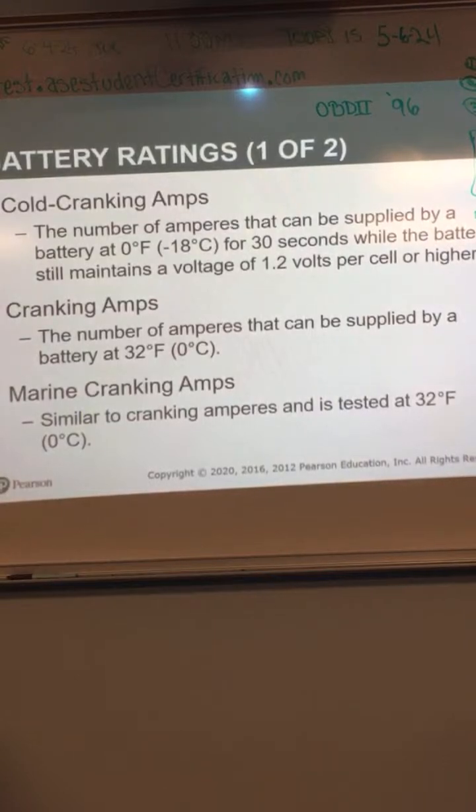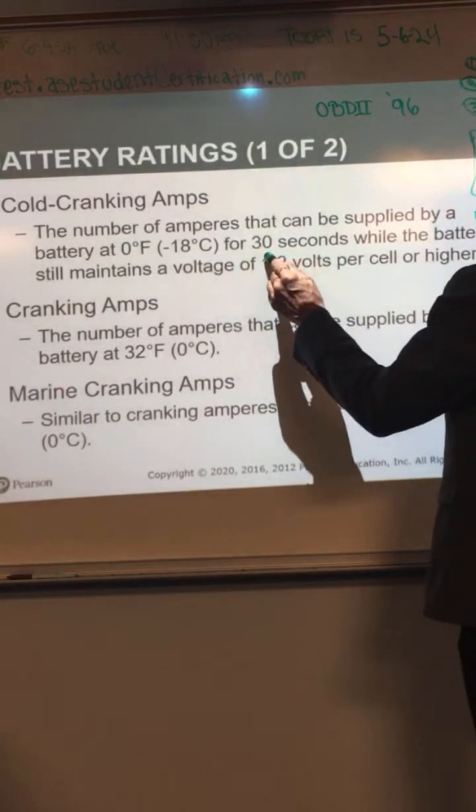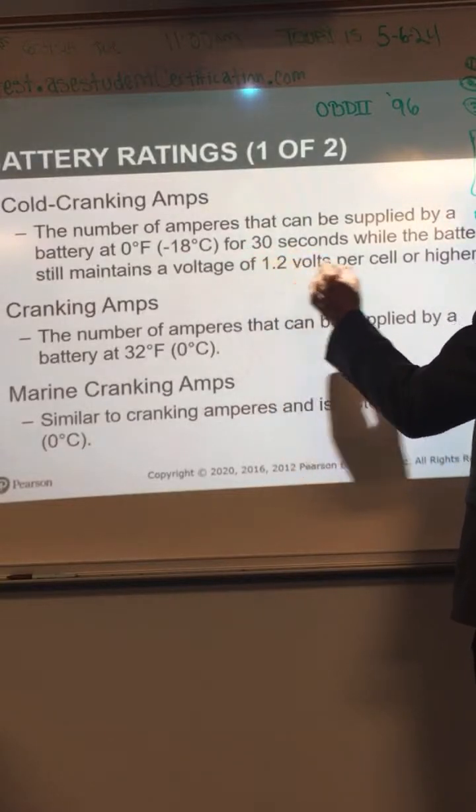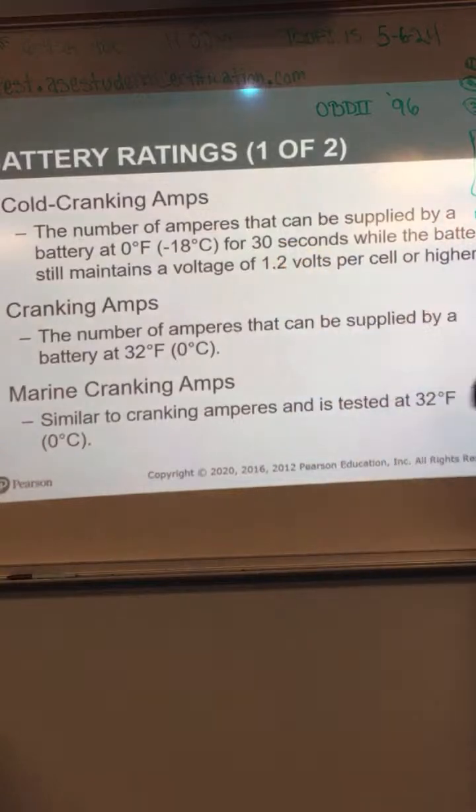Yeah, 2.1. So what they're telling you here is, in the cold cranking amp rating, it should be able to maintain 1.2 volts per cell as it's cranking for 30 seconds, okay? Regular cranking amps measure at 32, okay? Cold cranking amps is 0, cranking amps is measured at 32 degrees.